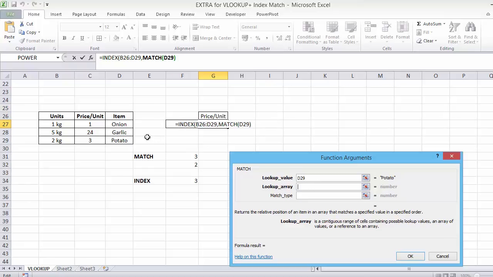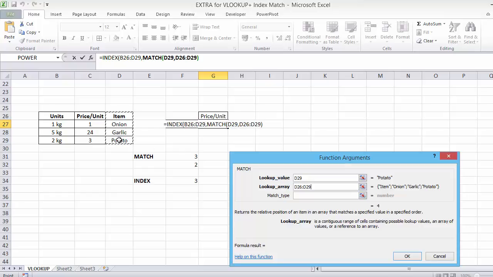The lookup array, this array. The match type is 0 because we need exact match. Then it is done, so I go back to my index function. I just simply click on it.